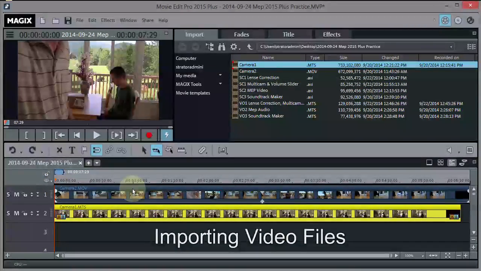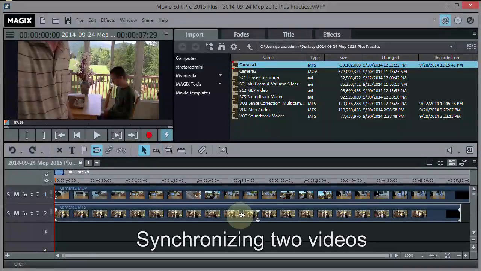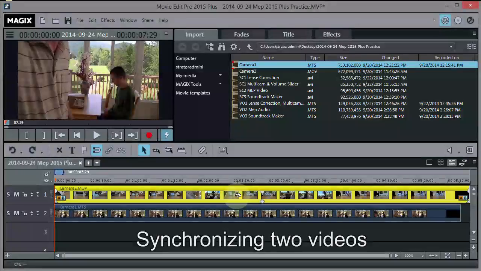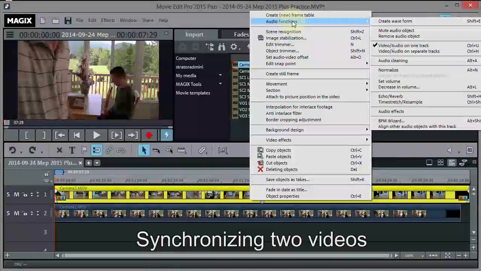So in order to use these two tracks together, though, we need to synchronize them, and that's what we're going to do next. So to synchronize these two video tracks, we need to use the audio from each one to align them. So let's go ahead and create the audio waveforms for each one. Let's do the top one first. We'll go ahead and left click that and highlight it, and then we'll right click and we'll get this context sensitive menu. Go up to audio functions right here and then click on create waveform.